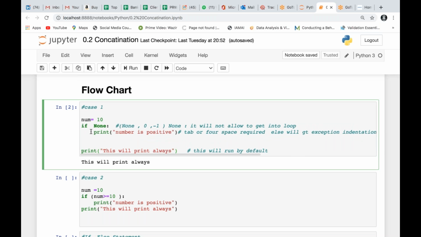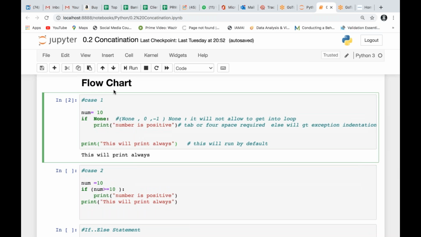This is indentation, guys. This is very important. A space, tab or 4 spaces is required, else you will get an exception; you can face an indentation issue. Any question, guys? Hope it's clear. This is case 1. What is case 2?